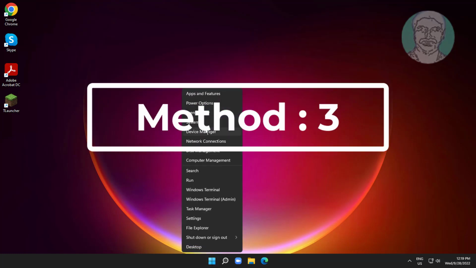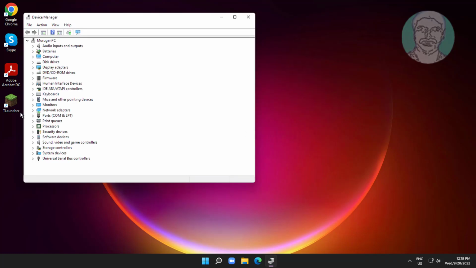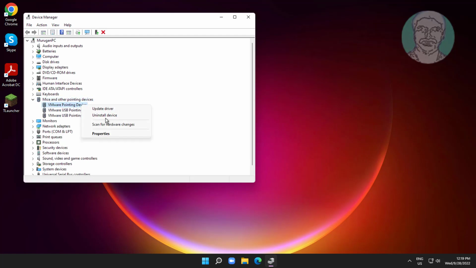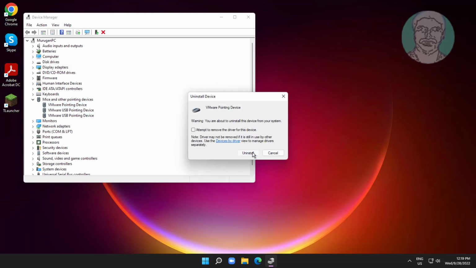The third method is to right-click the Start button and click Device Manager. Click and expand Mice and other pointing devices, right-click your mouse, click Uninstall device, click Uninstall, and click Yes to restart the system.